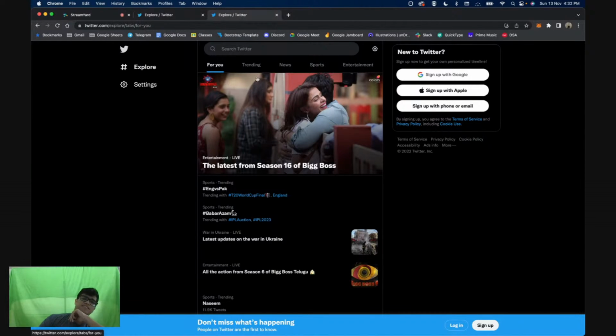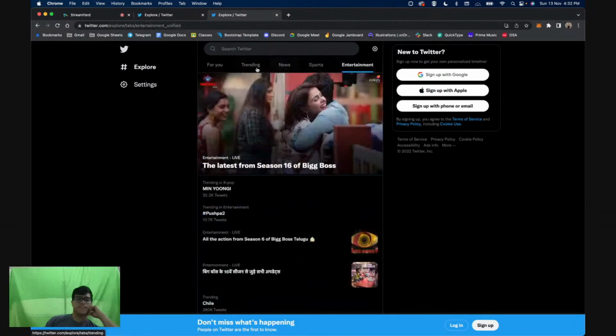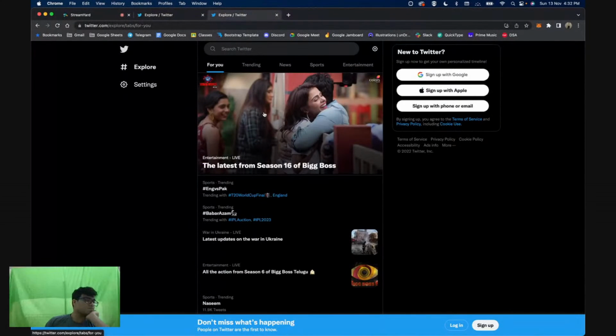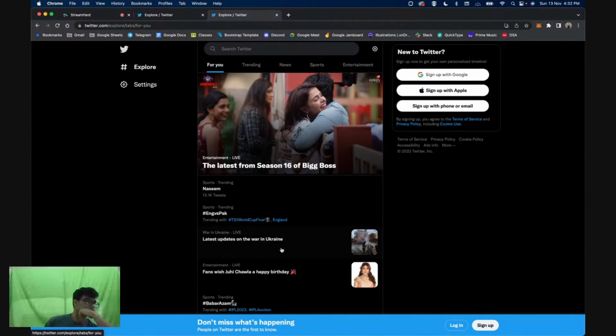And these are the tabs that I'm talking about. So there's for you, there's trending, there's sports, entertainment, etc., etc. Correct. So yeah, let's get started with that.